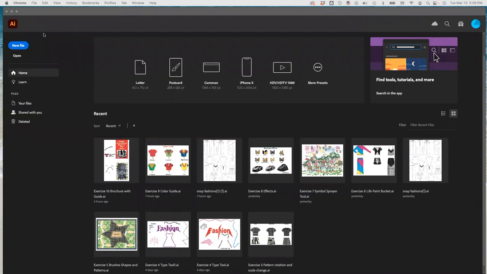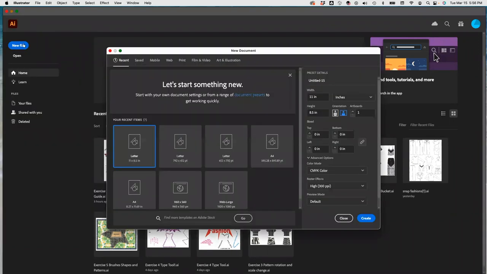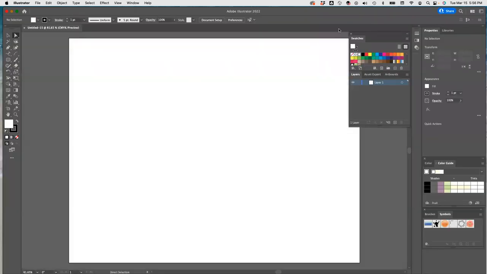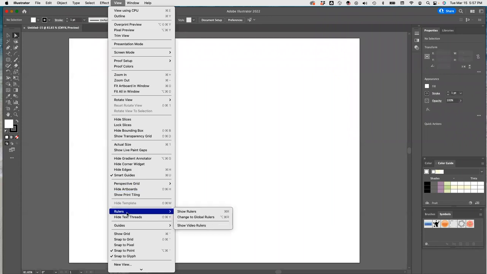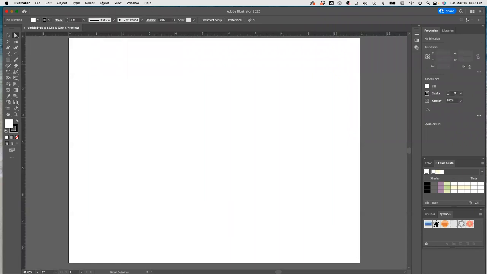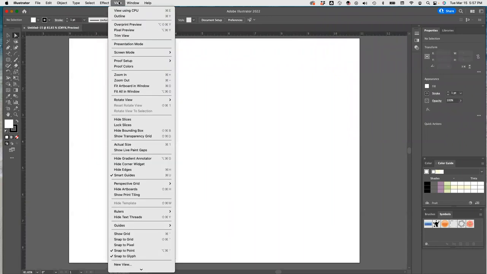And for this, we're going to go to a new file. And let me close all this. So we're going to start first with our grid. We need the ruler and the grid. So I'm going to say show rulers, and I'm going to say show grid.